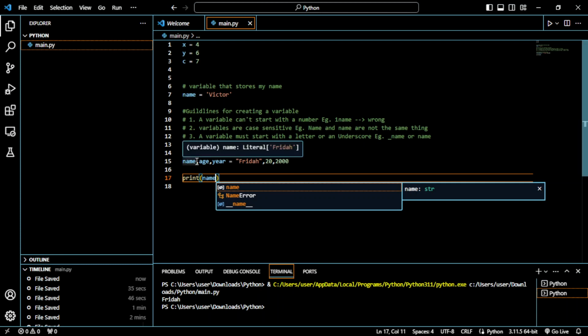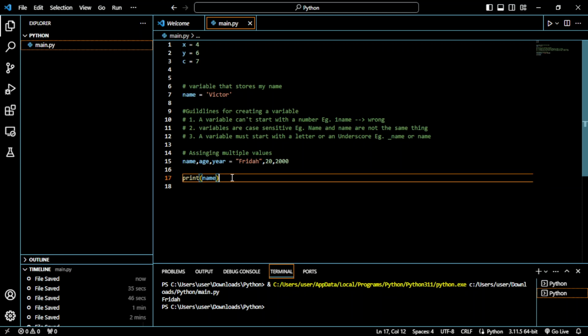In our case, the way this data follows each other here is the same way it follows each other when we were writing the variables. So the first variable name is assigned to the first data, the second variable age is assigned to the second data 20, and the third variable year is assigned to the third data. And so you can print each or even all. By printing, we output the value. So we can also print all of them.